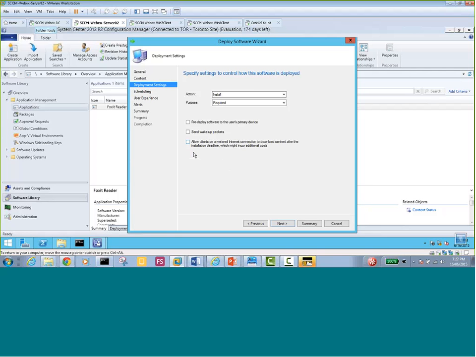So you go for vehicle LAN. Allow clients on metered internet connection to download content. What is a metered internet connection? If you're deploying it over the WAN and it's after the installation deadline, which might incur additional costs. Additional cost means you're trying to deploy it on a metered internet or a paid internet connection.